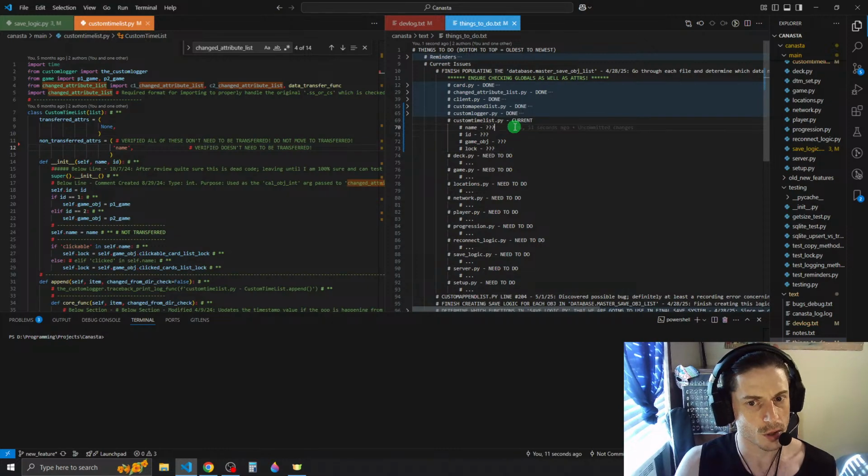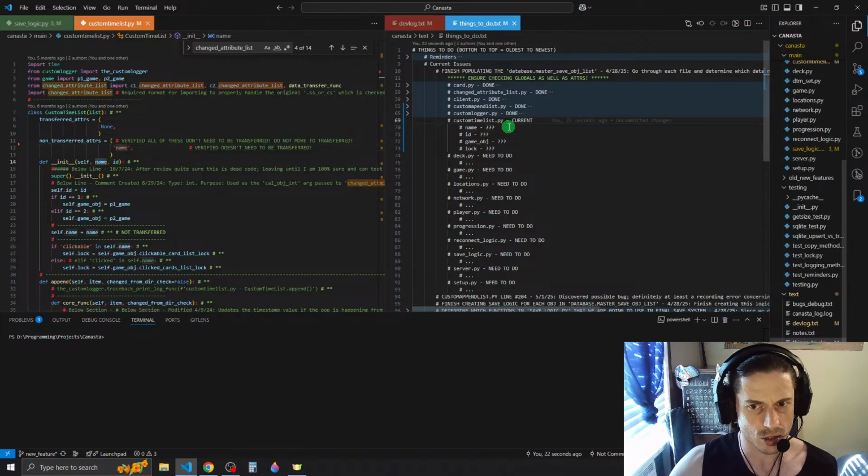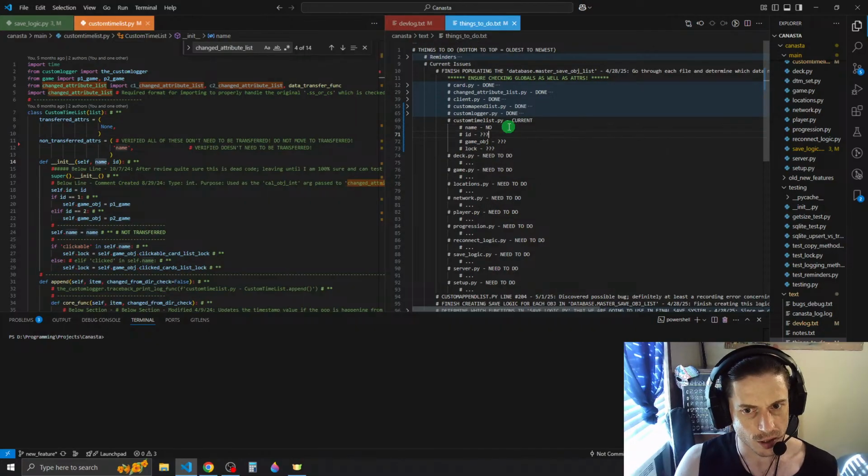Okay. So name is the name of the custom time list, and it is assigned, passed at instantiation. So that's going to be no. That's static. That's going to be in setup. Same thing with ID. That also is passed as an arg. Game object is derivatively assigned and is always the same thing. And then lock is gonna be derivative as well, not something that we're gonna need to save.